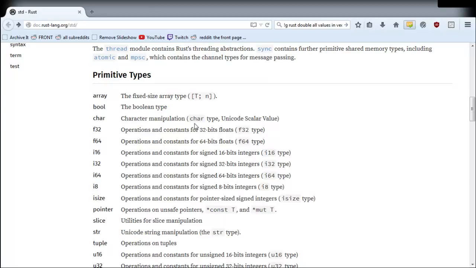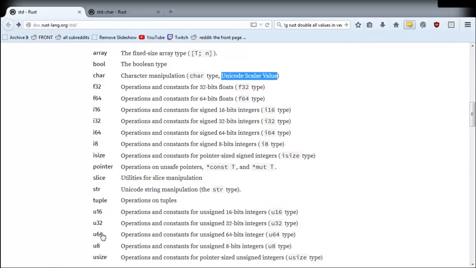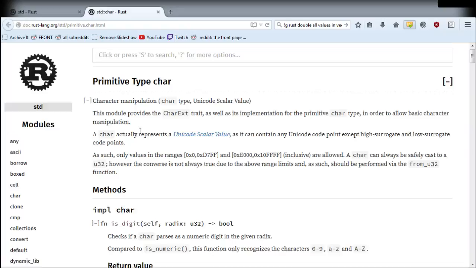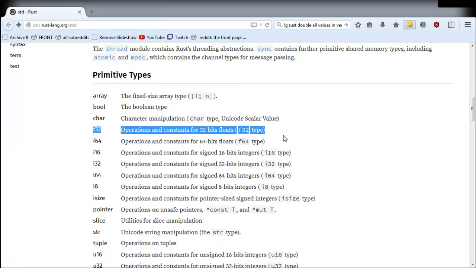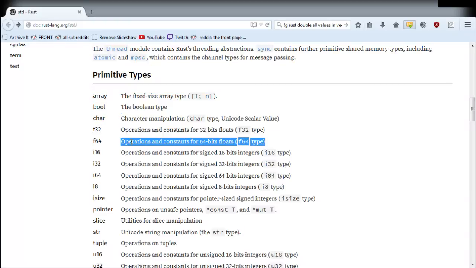There's char, which is the character type, which is a Unicode scalar value, which is a fancy way of saying that it is an unsigned U8, basically, I believe. We'll see. What's it wrap? Char is a Unicode scalar value. A char can always be safely cast to a U32. There you go. So you can bring it in from U32. Anyway, F32 is a 32-bit floating point value. So floats are anything with a decimal point, and then there's a 64-bit version.